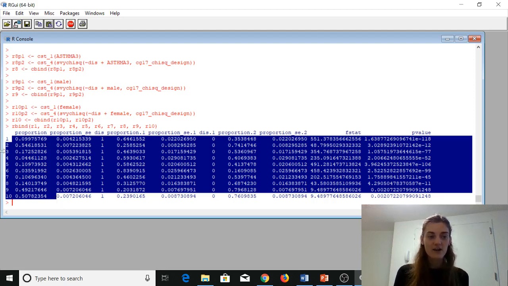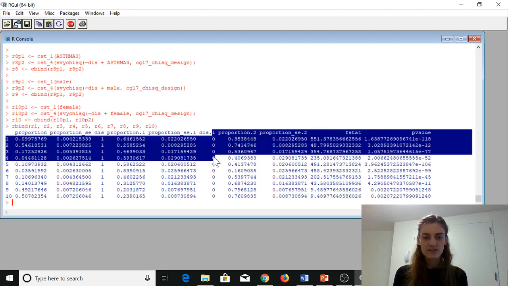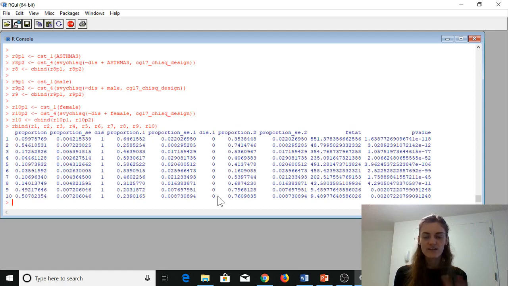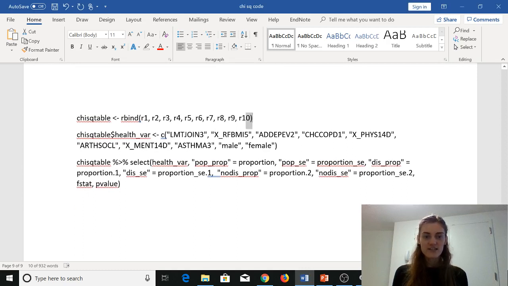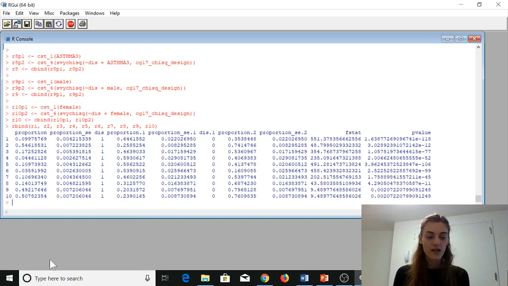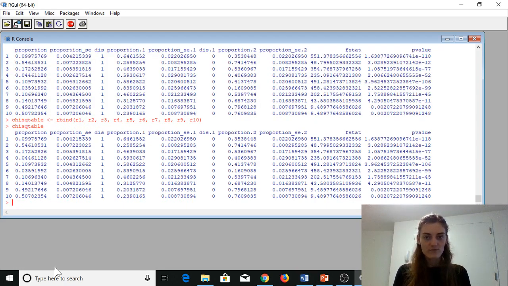But we need to add a column for male and female, and we need to change some column names, and then there are some columns here that are not really informative, so we can select which columns we want to include in our final table. So first, let's set that table that we just made. Let's call it chi-squared table. So we're just setting it to that object name. So now again, when we call chi-squared table, we get our table. This is good.